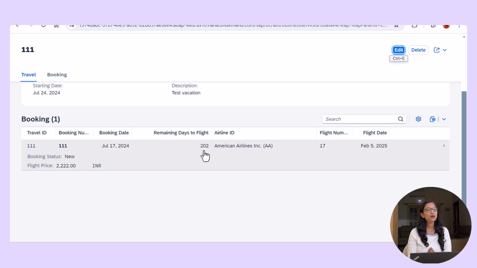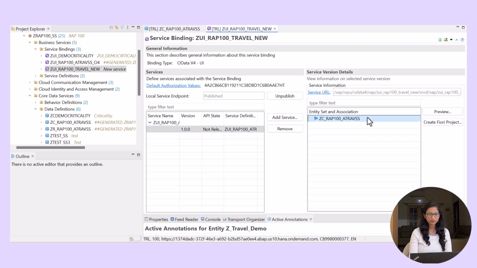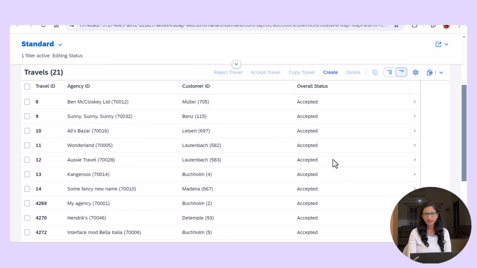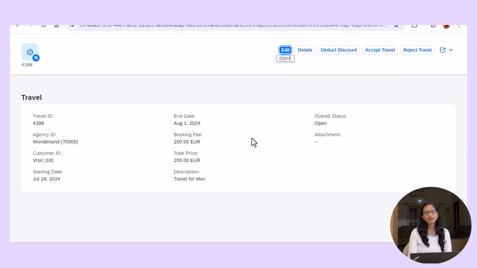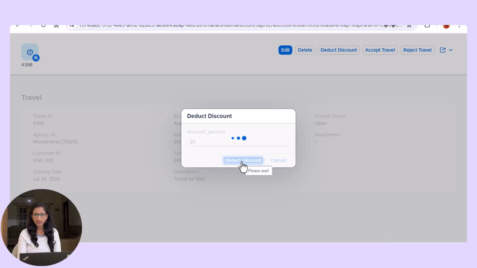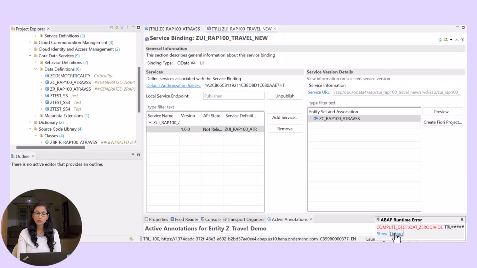Now that we have seen how debugging works, what if you get into any runtime error, or if you are using an OData service, there could be a gateway error. To analyze runtime errors and gateway errors, the feed reader will be quite helpful. Let me take another example of the same travel data, where you get the data with various statuses, and there is an action called deduct discount. Purposely to get a runtime error, I have given a wrong calculation, which will result in a runtime error. So now let us see that. When you click on deduct discount, let us see what comes up in the feed reader.